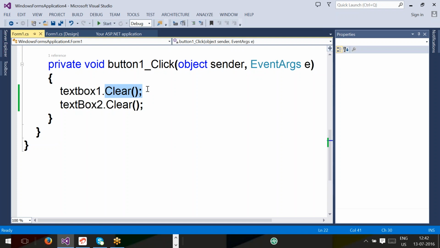Why are you writing this line of code? If you want to understand a concept called OOPS, why are you calling clear with the help of text box 1? Because clear is what method? Instance method. That's why you are accessing it with the help of an object.